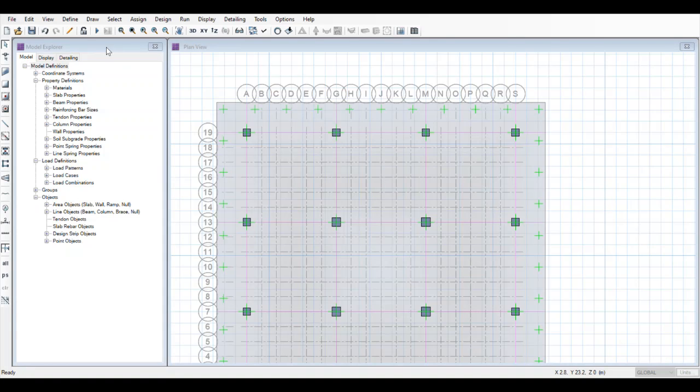OK again. Now after slab properties, we'll be defining the column properties. Go to column properties. We have to define two column properties. One would be of size 500 by 500. Second would be of size 600 by 600. Now as we know, our material which we'll be using is M40 grade concrete.